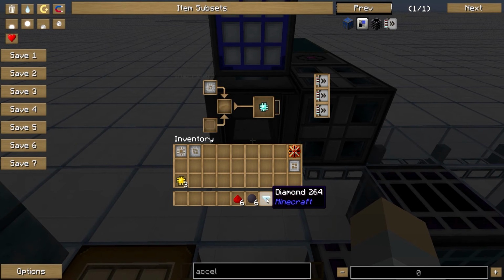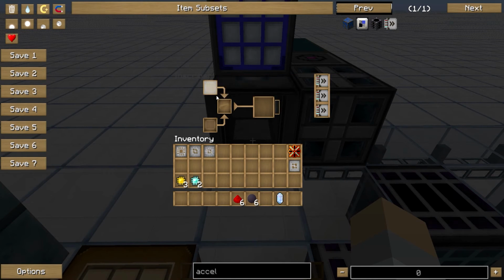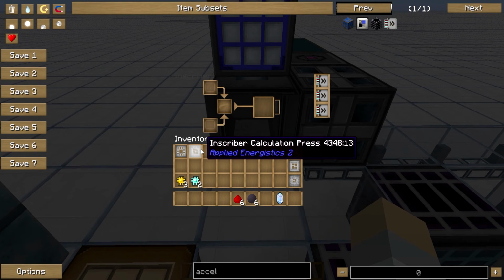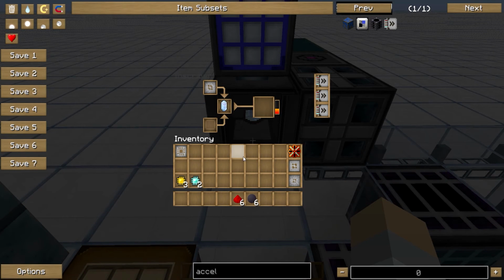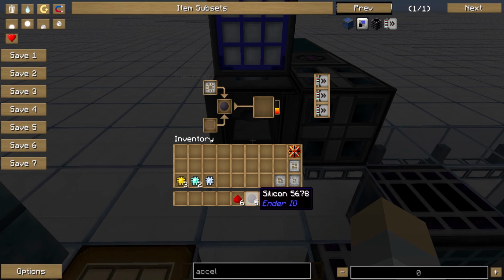And then once that is done, you can take those guys out, take out your engineering press, put in your calculation, throw your 1 pure certus quartz crystal in, take that guy out, pull out the calculation press, put the silicon press in, and put all of your silicon right back into the inscriber.